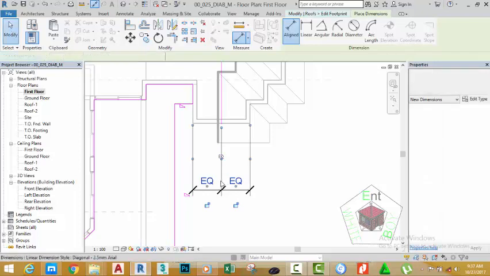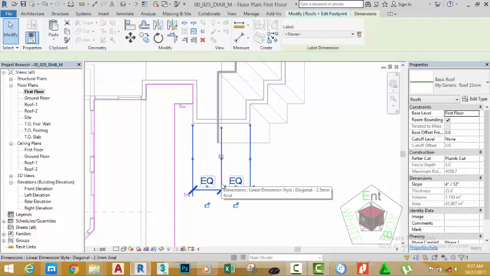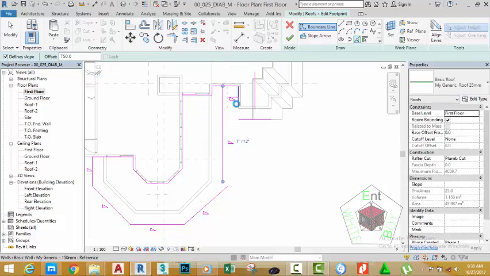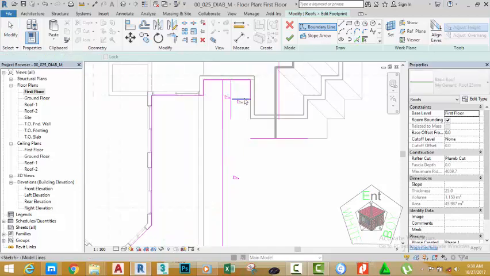Click modify. Select the dimension and hit delete on your keyboard. Select this sketch line and hit delete. Click the pick line command in the draw panel and change the offset distance to 750 millimeter. Offset this line. Click the define slope and change the slope to 4. Offset this line, and click the modify button.